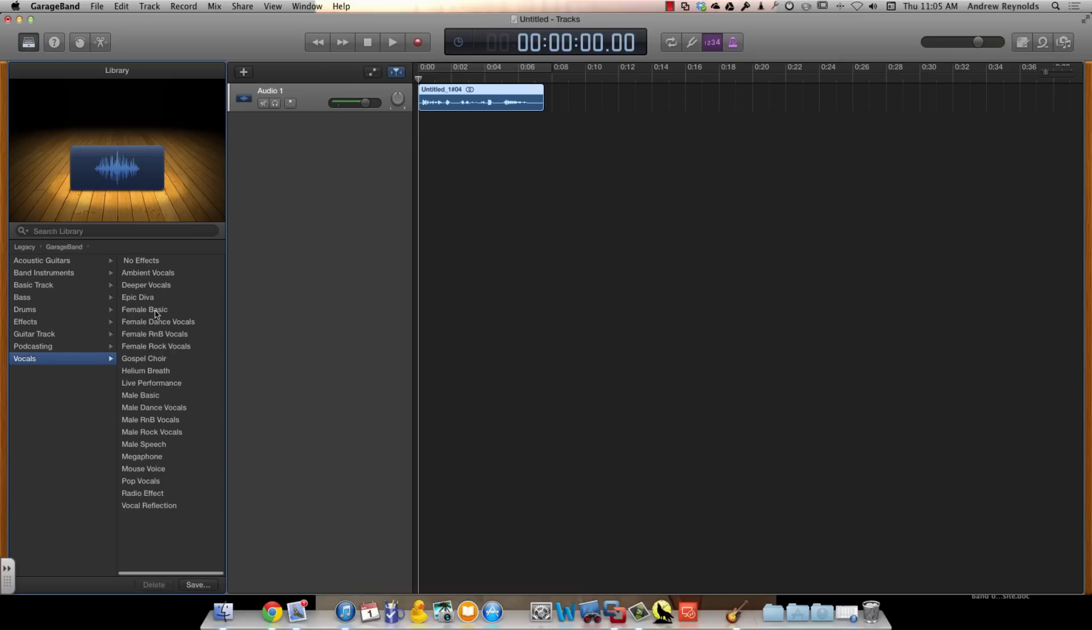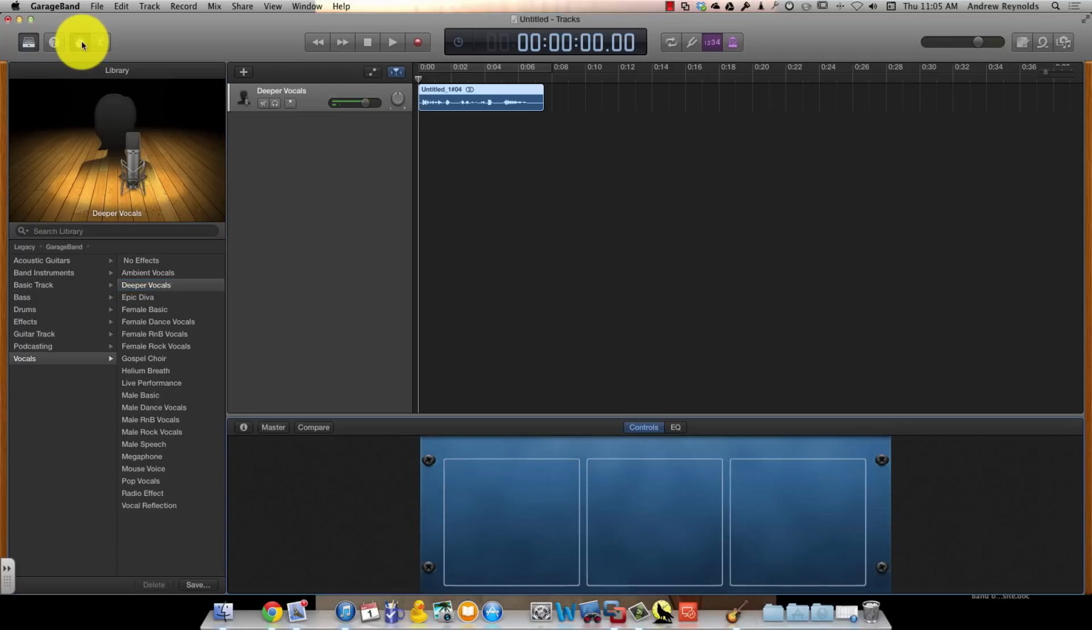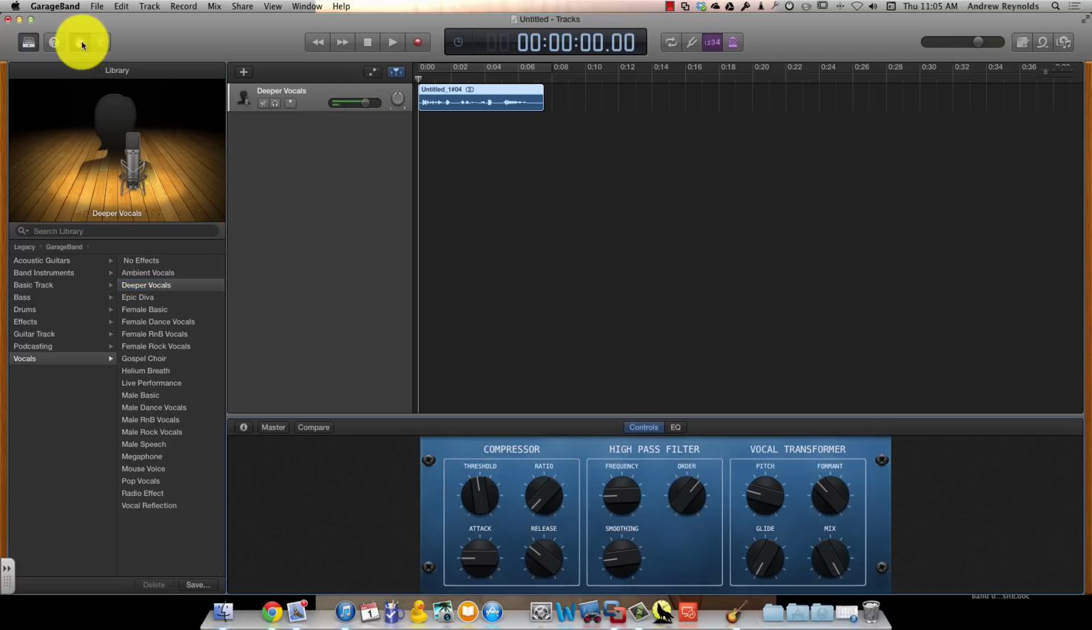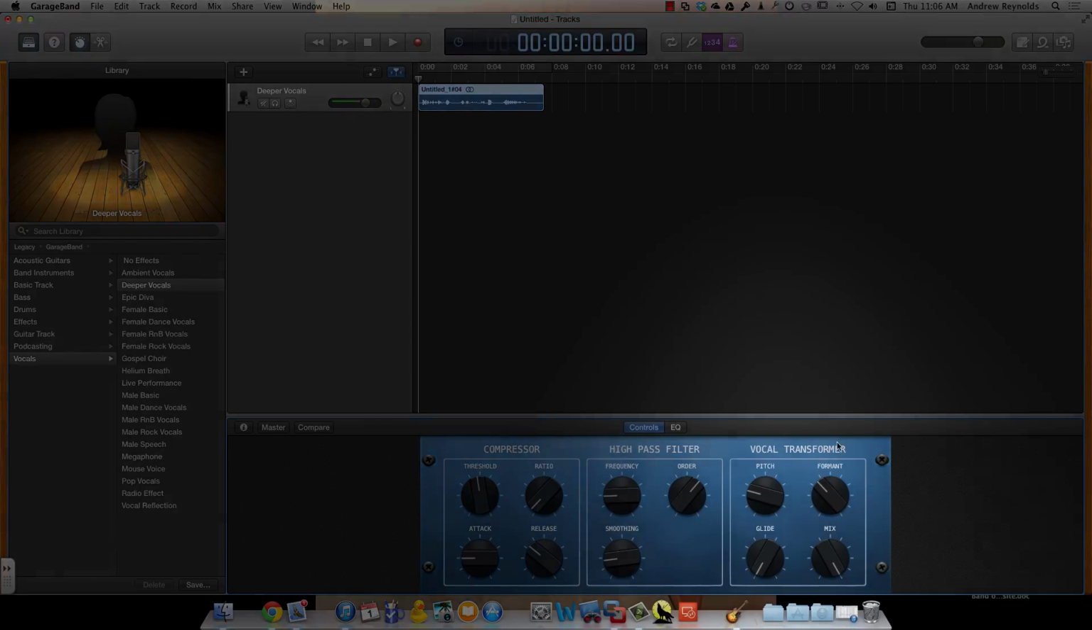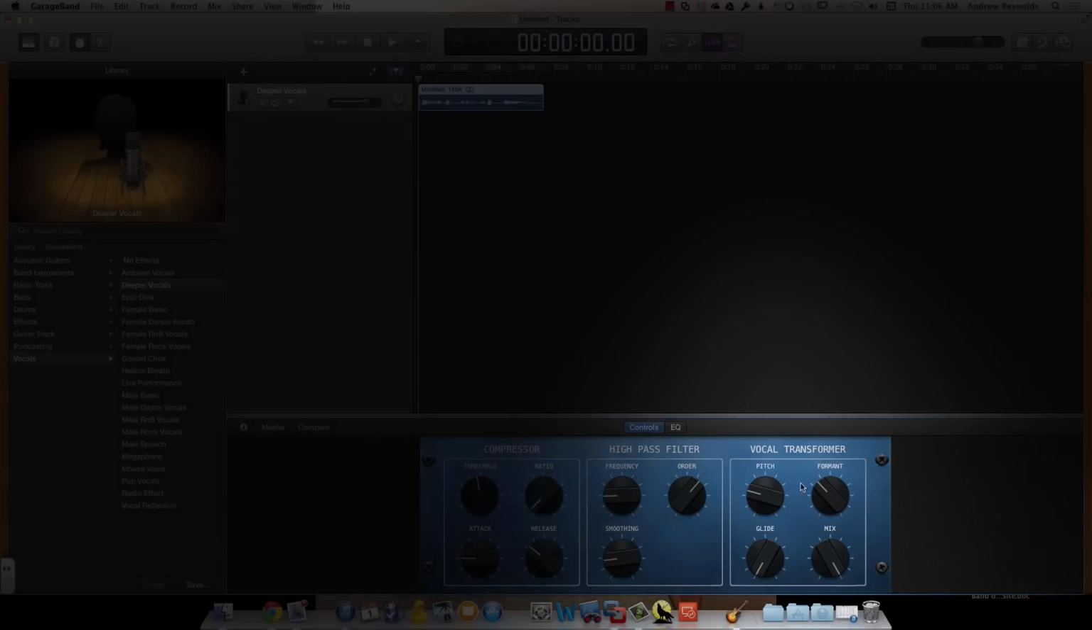Let's go ahead and choose for this one deeper vocals. So we click on it, then we also want to click on the effect controls, which is this little knob up here at the top. Okay. Then the main ones we can mess with to change your voice are in the vocal transformer group. So these four knobs right here.